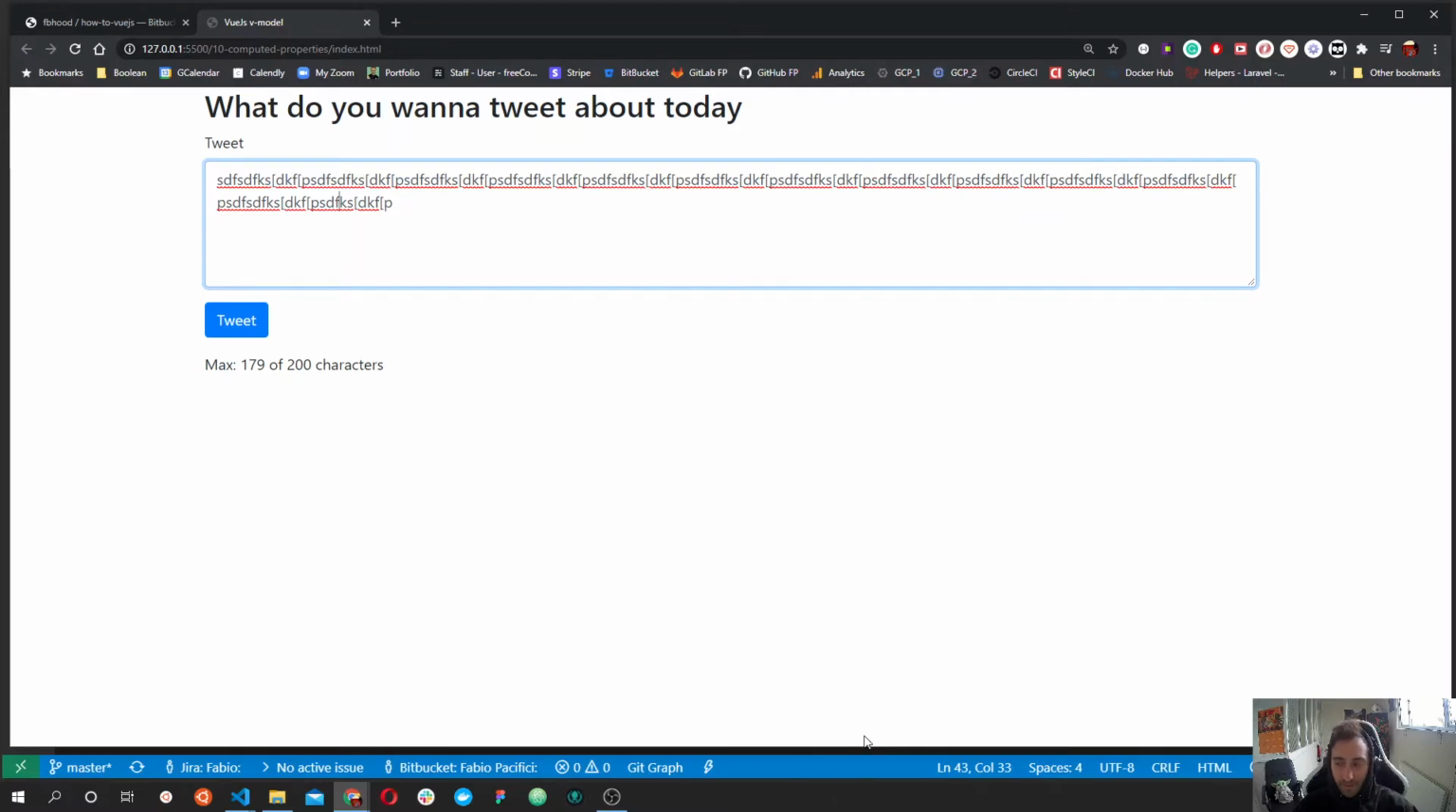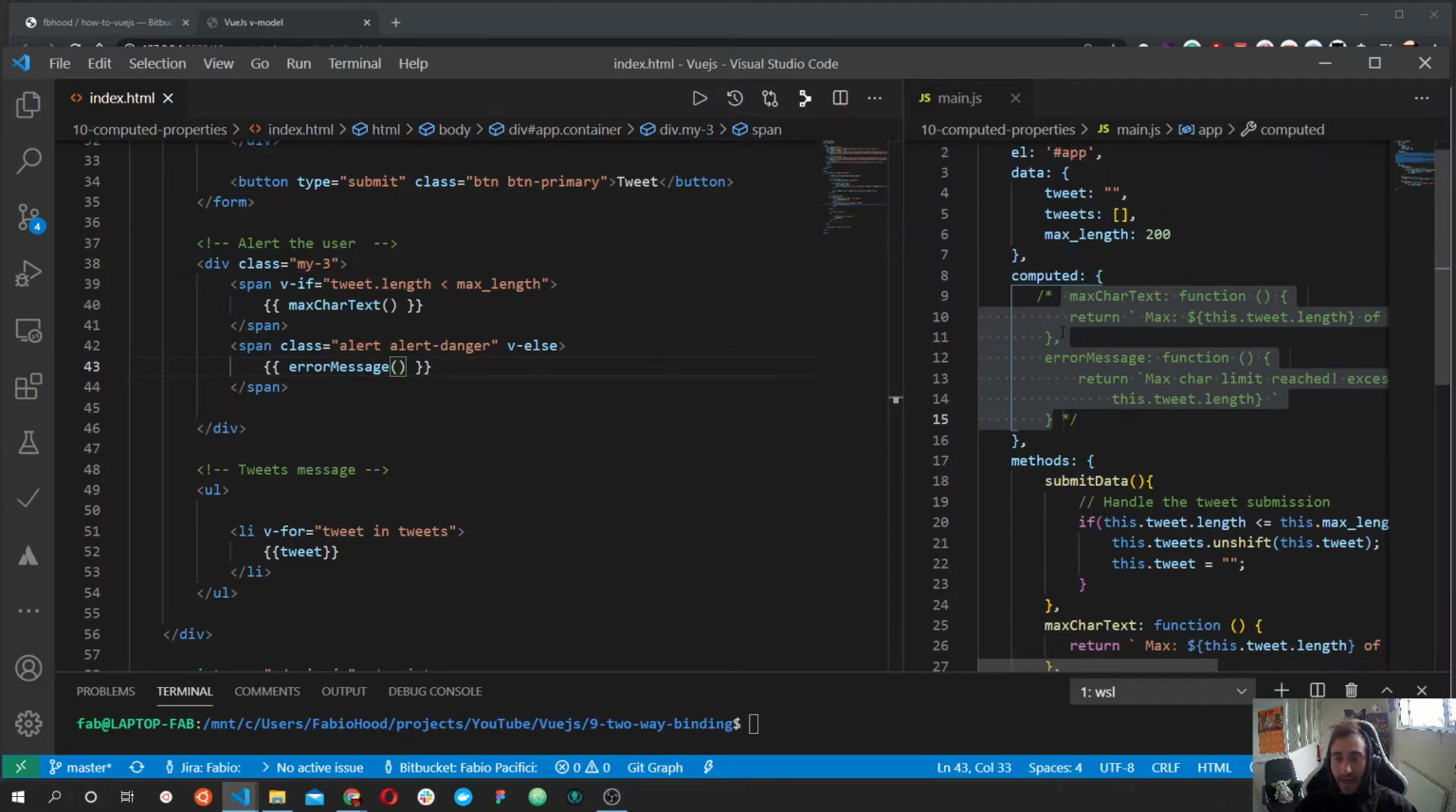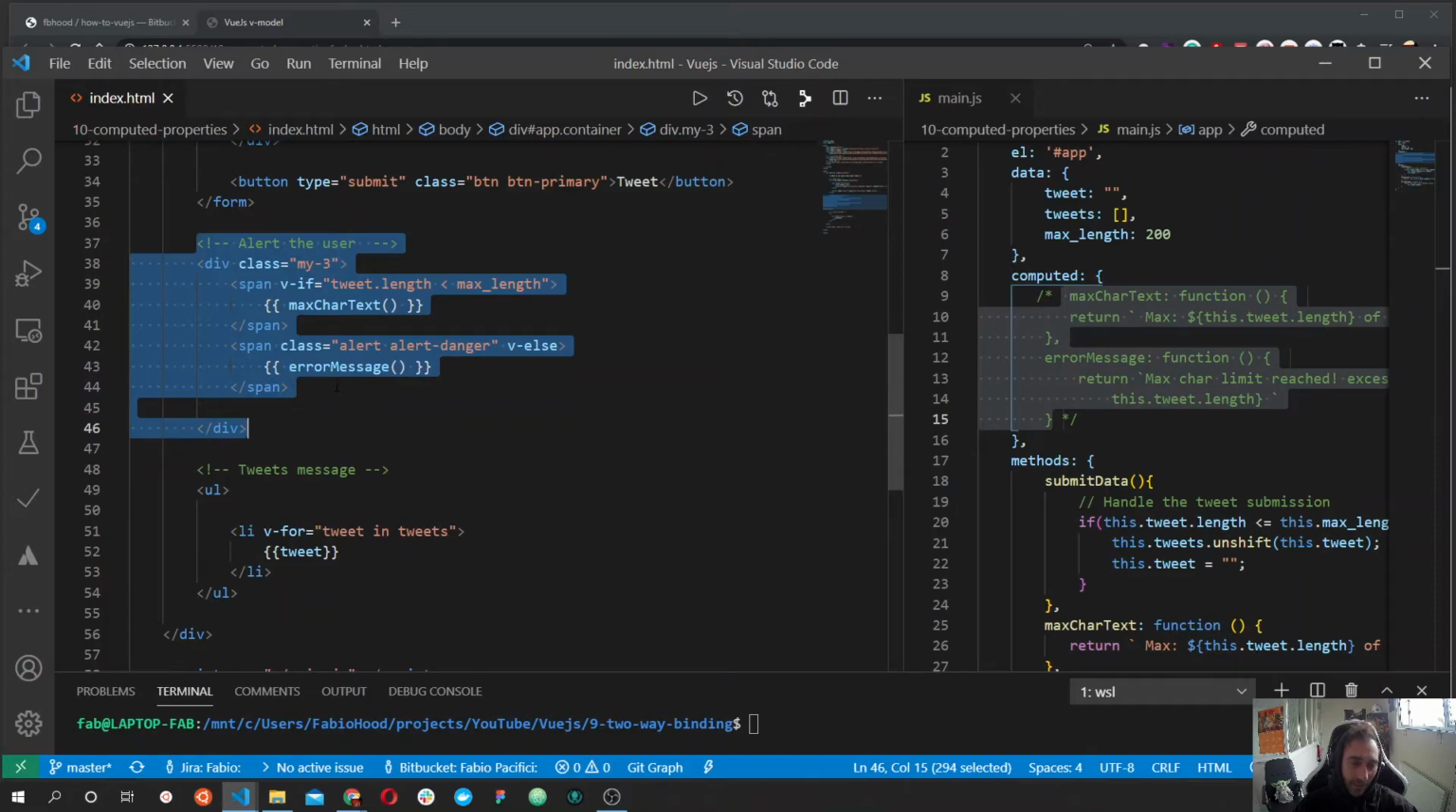So just remember that computed properties are cached. So next time, if there was an expensive operation, it will be run only once, and the next time, since it's cached, the previous result will be used. Instead, the method is not cached. For our very basic example, it doesn't matter, honestly.